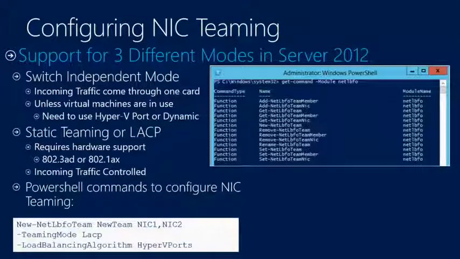Again, I'll probably say this 1,000 times: PowerShell, PowerShell, PowerShell. Everything that we're doing today has a PowerShell underlying script, underlying command line that you need to input. Things like, how do I team using a PowerShell command? Here's a good example: New-NetLbfoTeam, and then I can use teaming mode for link aggregation to make NIC1 and NIC2 talk, using the Hyper-V ports, on the same network. So again, that's a big deal.